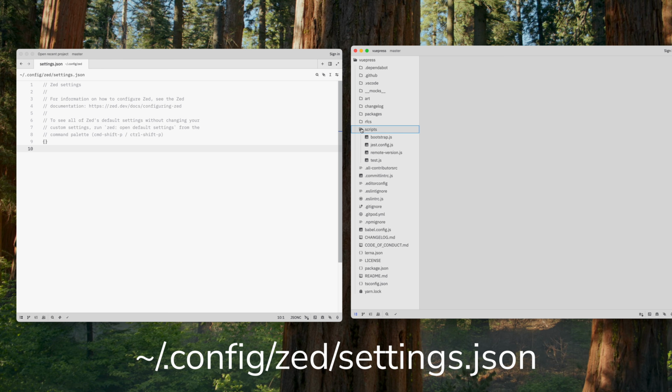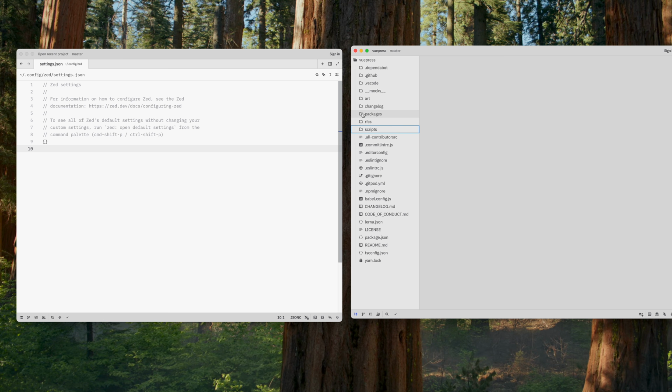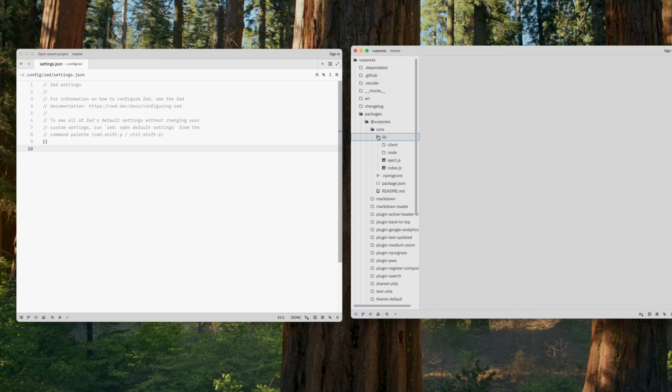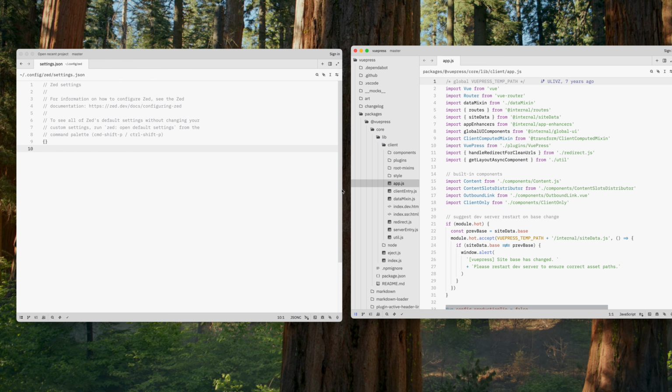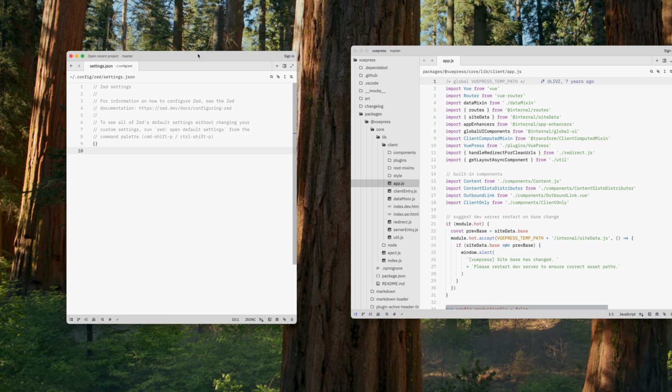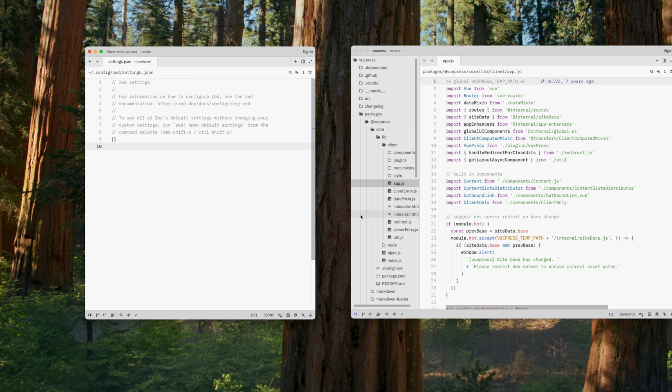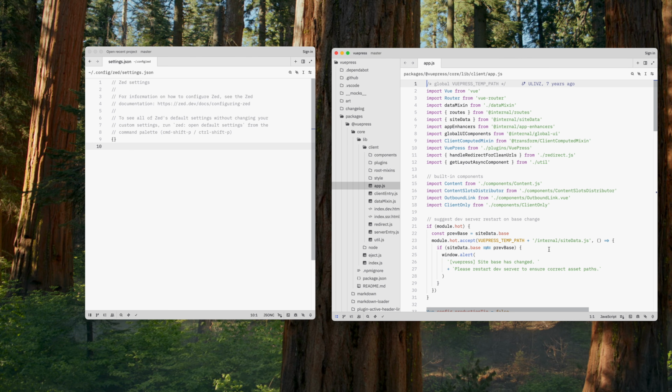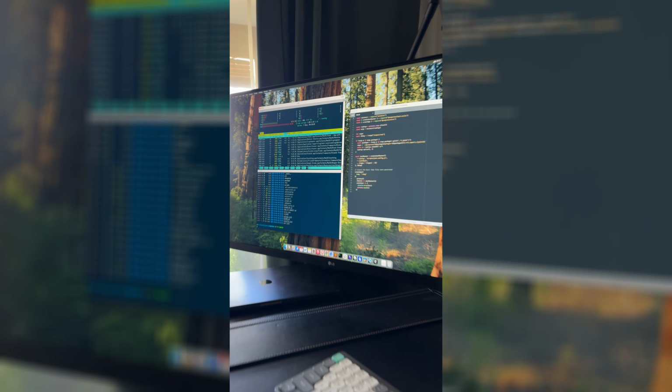By the way, this file is located in your home directory inside the config folder, and you can edit it in any text editor. To make it easier to see how each setting affects the editor, I'll open another window with a project. This way, every configuration change will be clearly demonstrated, and you'll be able to tell whether that particular setting is useful for you. And as you've probably noticed, the settings file is a JSON file, so you need to follow its syntax.